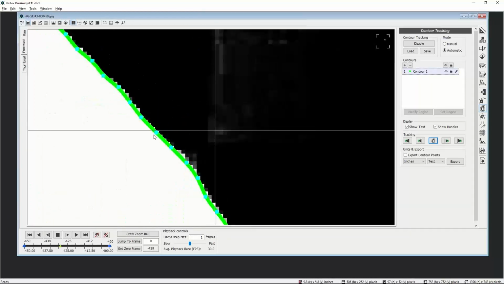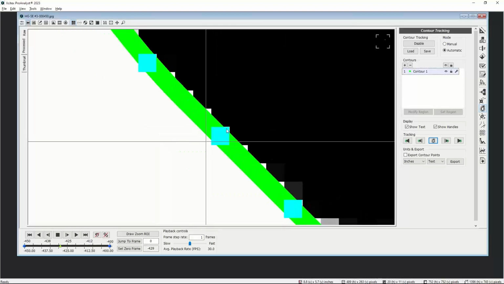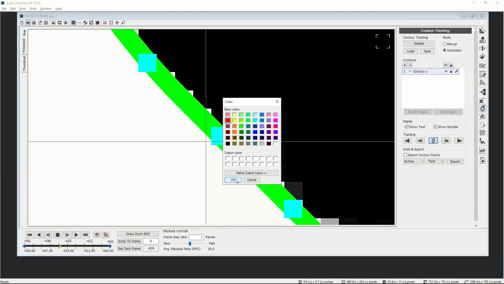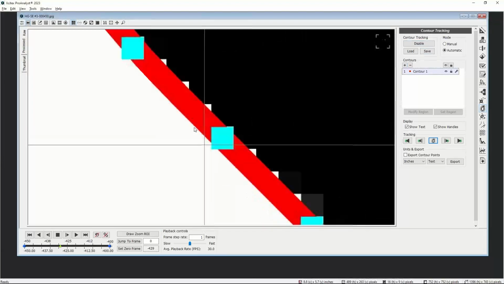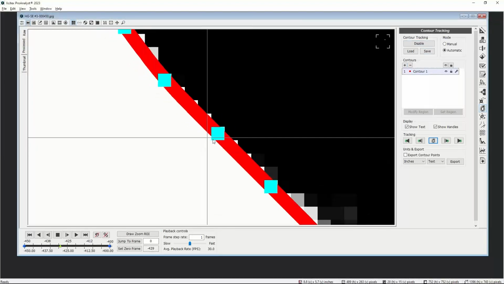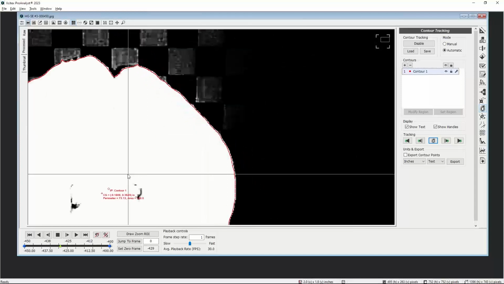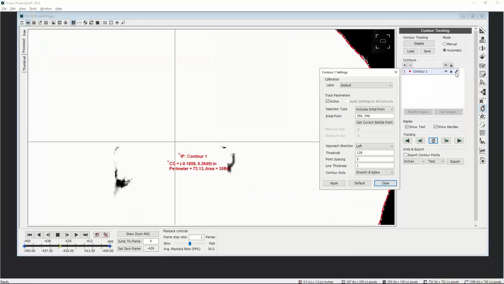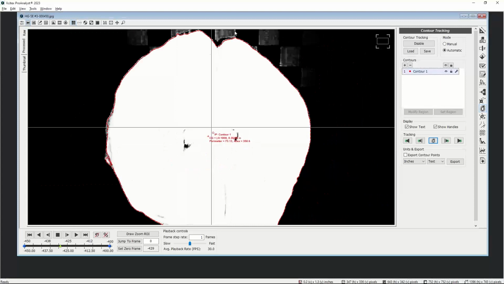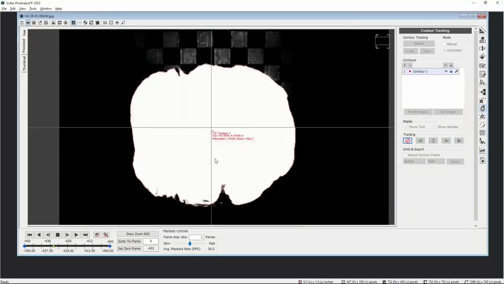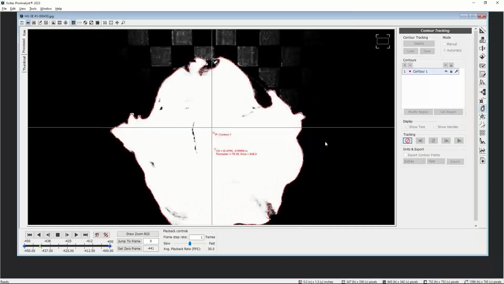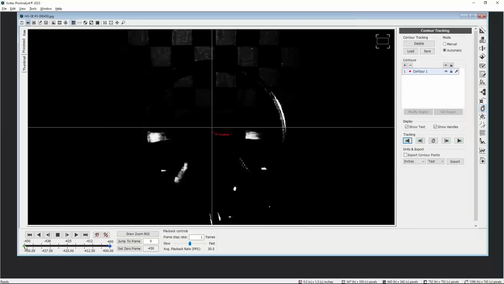And this will be a little bit harder to see, but there are these squares in there. In fact, let me change the color here. There we go. So there are these cyan squares, these little points, and you can set how many points you want in the settings. I believe you can set your point spacing and your line thickness, and it will find the contour. And then if I click track backward, every frame you can see it's outlining it in red until it's gone.